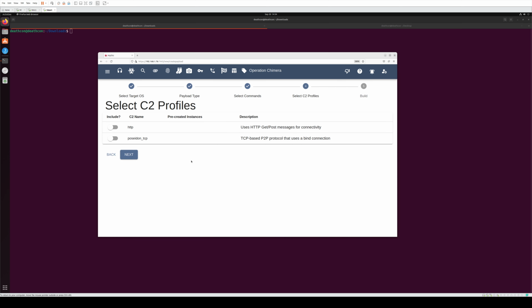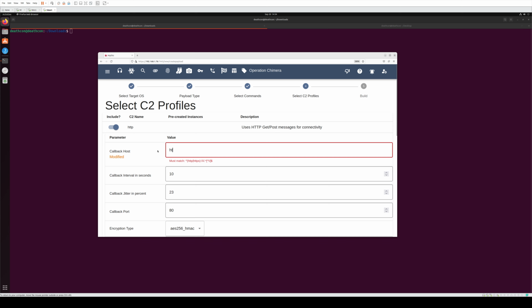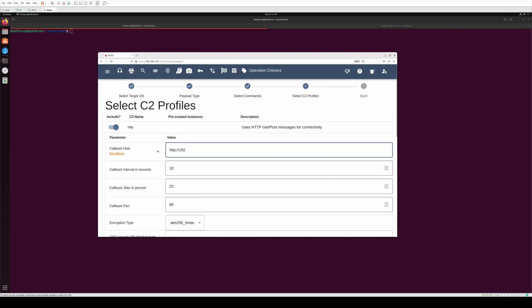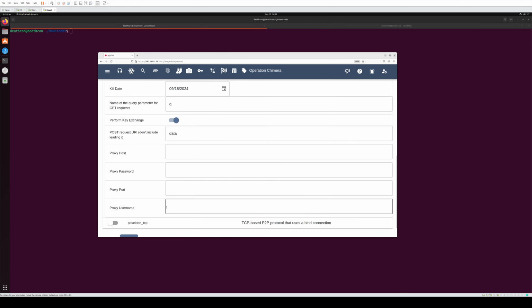We can click next. And this time we just want to use the HTTP profile, not the TCP. And once again, we'll just use the same IP as we used previously. And this is the IP address that actually hosts the Mythic C2 framework. So once again, we're not using any redirectors here. We're just connecting directly to the framework. No need for stealth in our case.